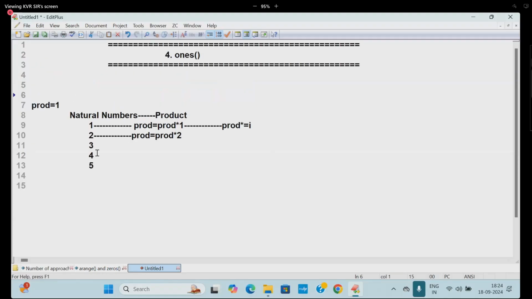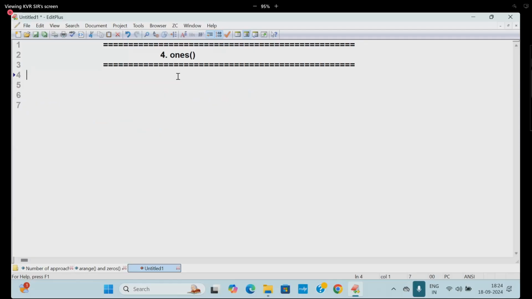Ones. Ones matrix, ones function, with completely all entries with one. What is the syntax here? Variable name is equal to numpy dot ones of shape comma dtype. So variable name is equal to ones of shape comma dtype. All the syntaxes you need to remember. How important syntaxes are, we can't imagine.